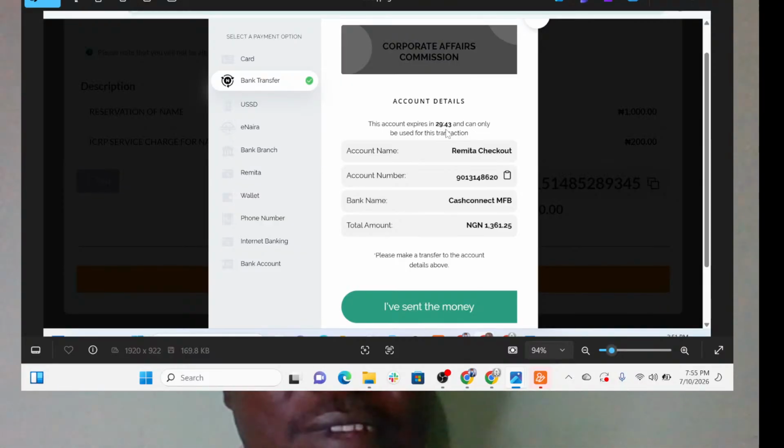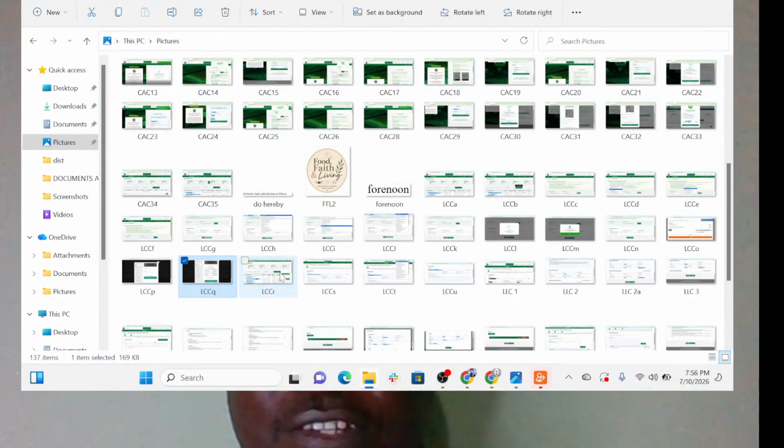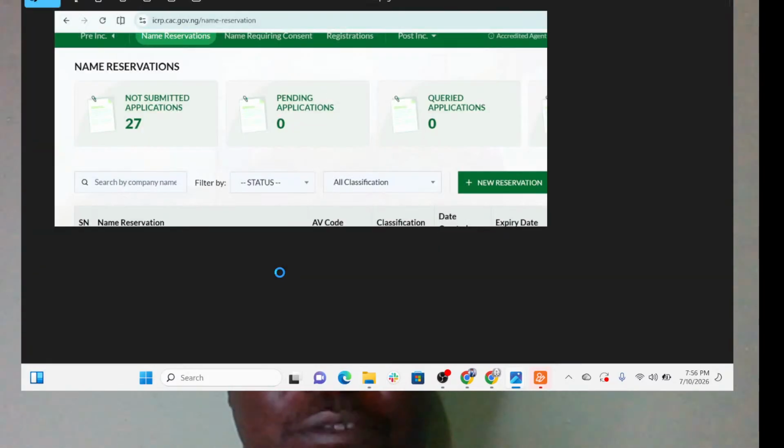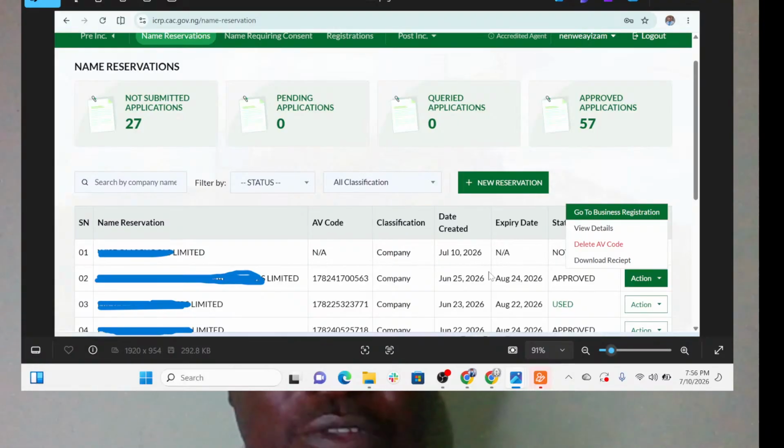Now, once you have done the transfer on your phone, ensure that you put the point 25. The point 25 is very, very important. You must put it there. Once you have transferred it from your bank, whether OPay or any bank, you now click I have sent the money, and it will tick successful in this place. Once that is done, it will take you back to your dashboard.